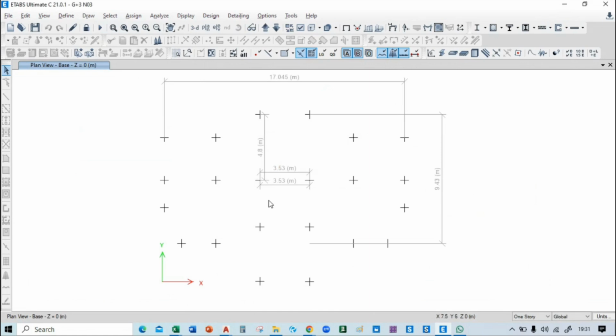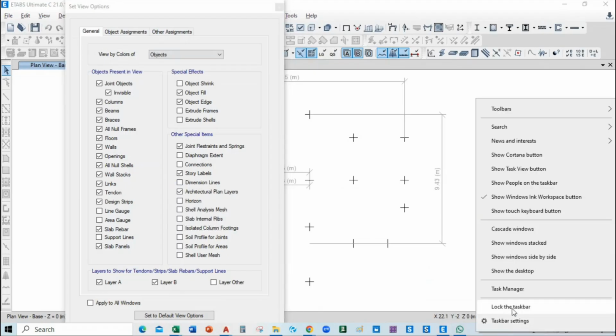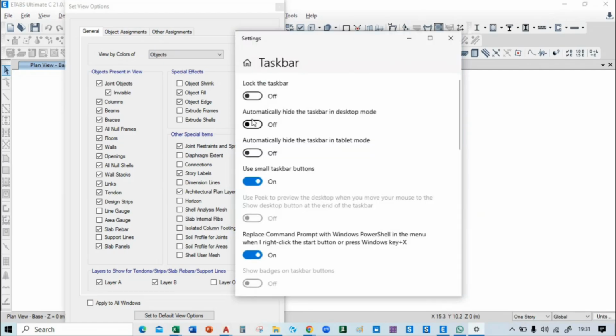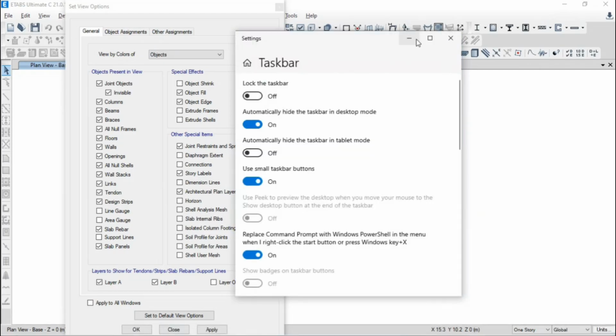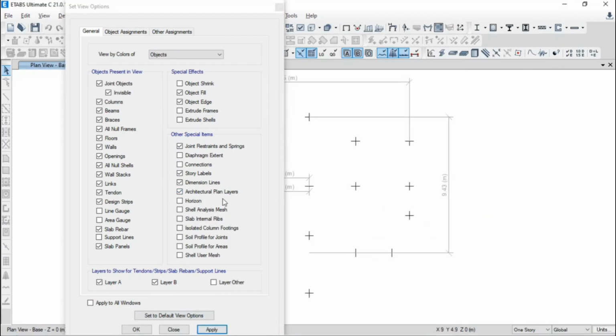And let's remove the dimension line from here. If you want to remove the dimension line, you can go to the set display option and click dimension line, and let's go to the taskbar setting and hide. If you hide the taskbar, you can see the whole window. So you can click on apply for that. Let's click on apply.